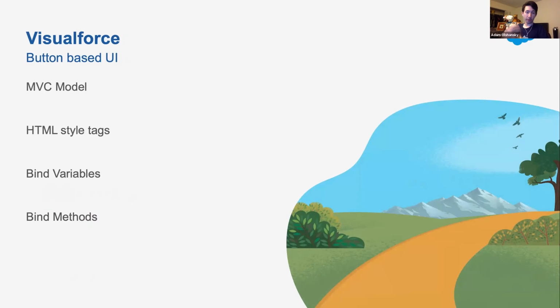We're also probably familiar to some extent with Visualforce, right? This button-based UI, what's known as the MVC, model view controller. We're familiar with the HTML-style tags Visualforce uses, right? Apex page, Apex input, all these tags that make up our UI. And then we're familiar with linking our Visualforce to our Apex controller, referring to methods and variables using bind notation, right? The curly bracket bang to refer to methods and variables in our Apex from our UI. So we already know how to do all this.